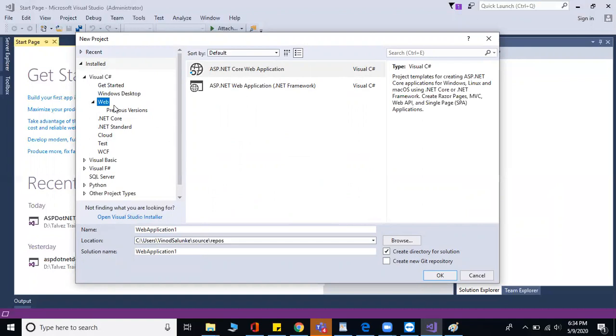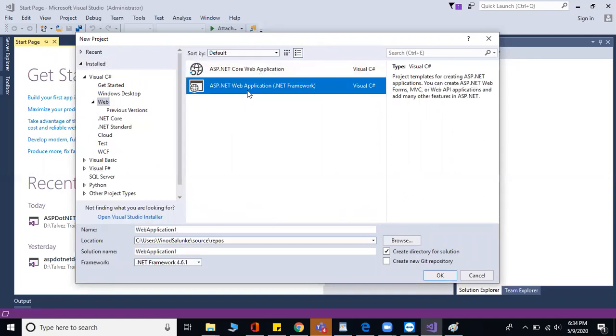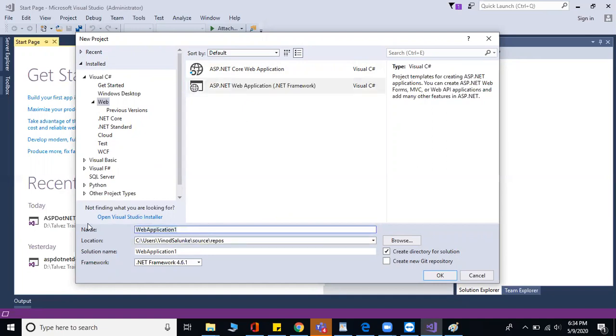Okay, so click on web application. In my IDE, it is showing me two kinds of C# web applications. One is ASP.NET Core Web Application, another is ASP.NET Web Application. Okay, now click on ASP.NET Web Application. Now you can give the name, the location where you want to save this project, the solution name, and the framework, on which .NET framework you want to work. So I would suggest working on the latest .NET framework.